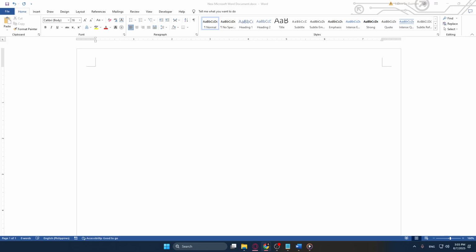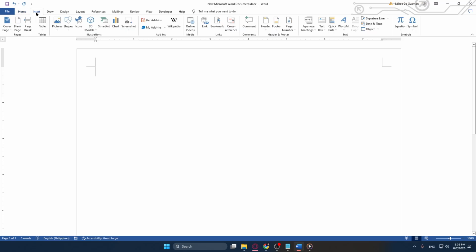Now, once you're in your Word document, you'll need to direct your attention to the toolbar at the top of the page. You're going to look for the Insert tab up there. Go ahead and click on it. This is where we can add various elements to your document, such as tables, pictures, and importantly for today, equations.